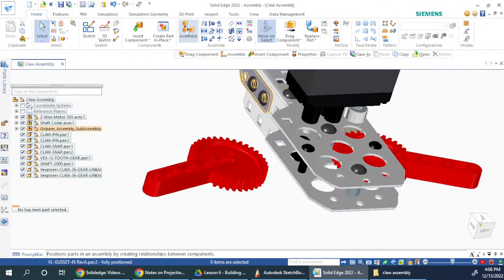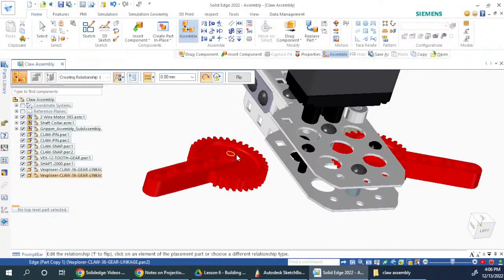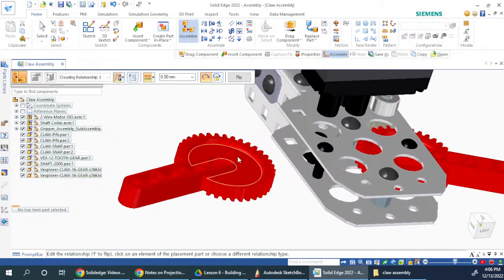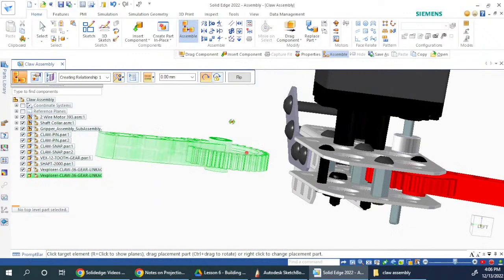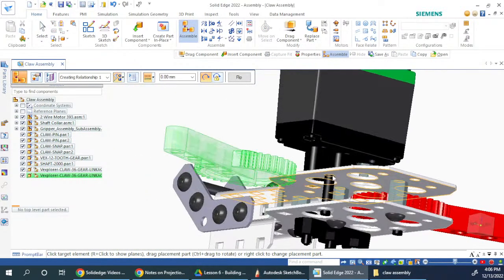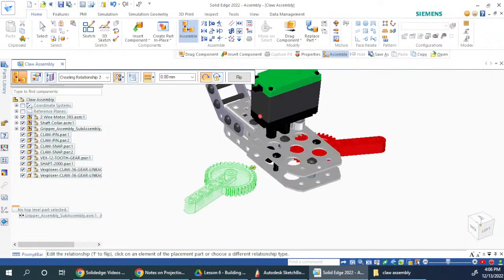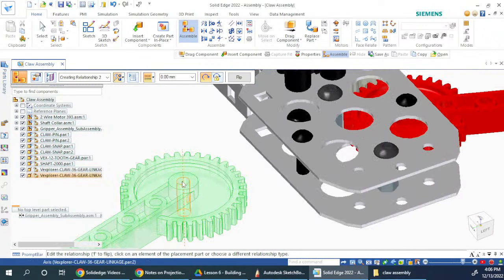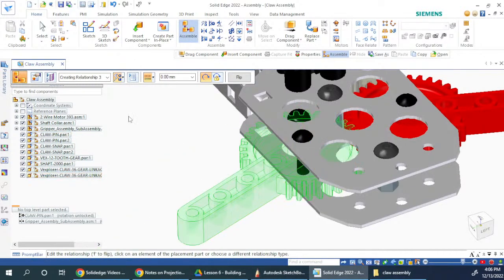To do that, we have to click on assemble. Let's first select this face, because later on this face constraint will be difficult to apply. So select this top face, then over here select this top face. We have applied a coincident constraint on these faces. Then let's go with this axis and this axis.